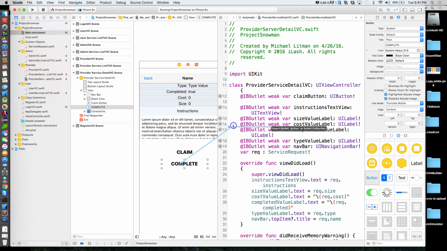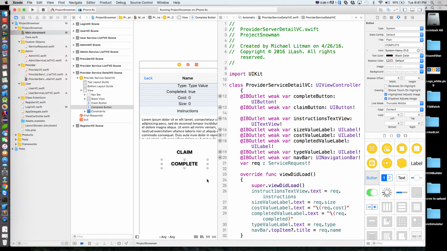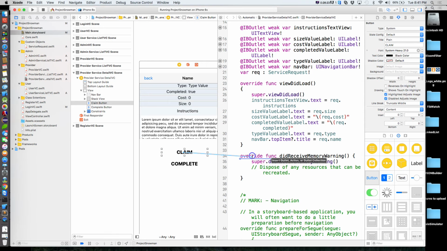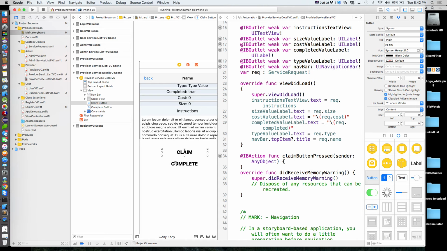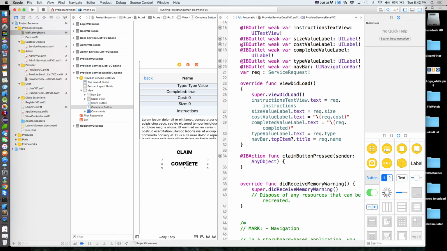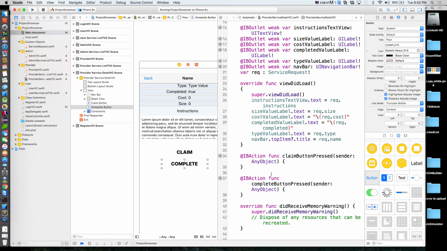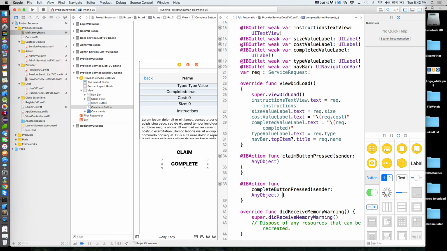And this is the complete button. All right. And then let's give ourselves IB actions for these guys as well. So this is claim button pressed. And this is complete button pressed. And we'll do whatever it means for those things.